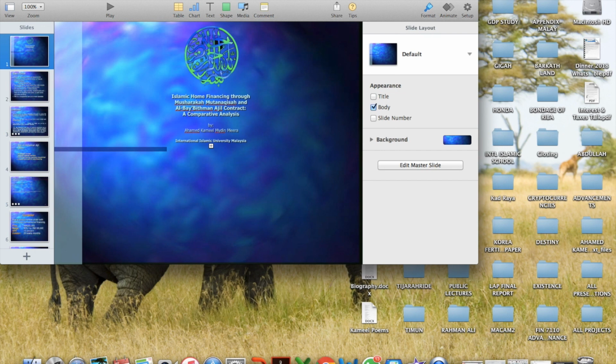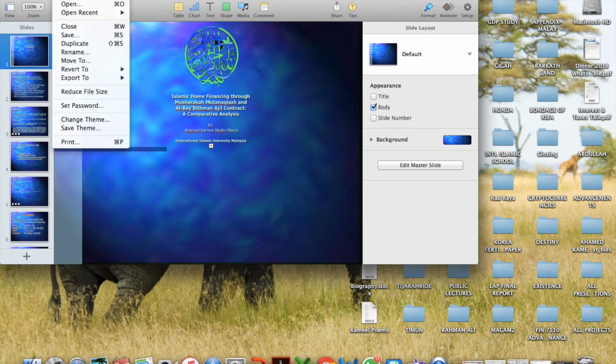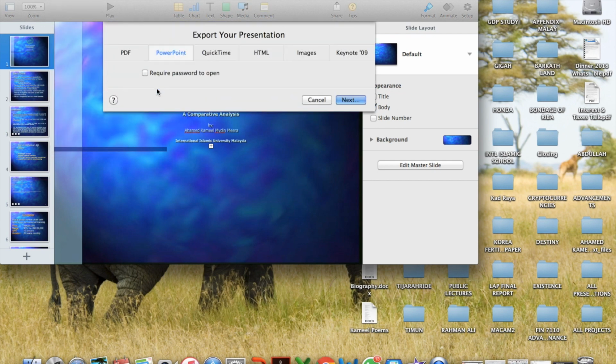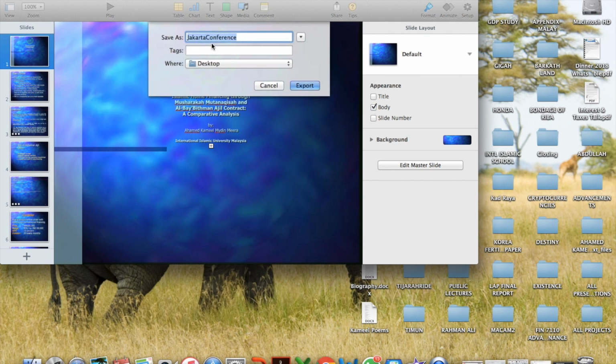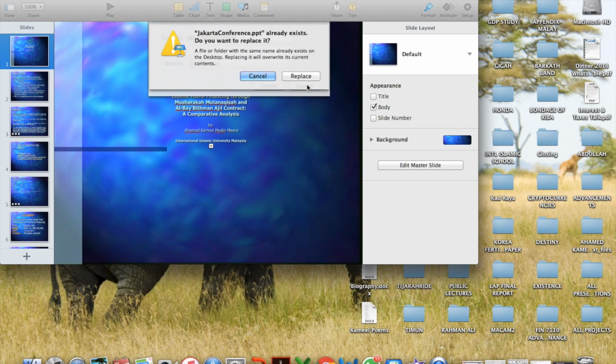Then I saved the file back in PowerPoint. So I go to the file and use Export to PowerPoint. Now here, there's PowerPoint. So I say next. It says it's going to save using the same file name on the desktop. So I said export. The file already exists. Do you want to replace it? I said replace.